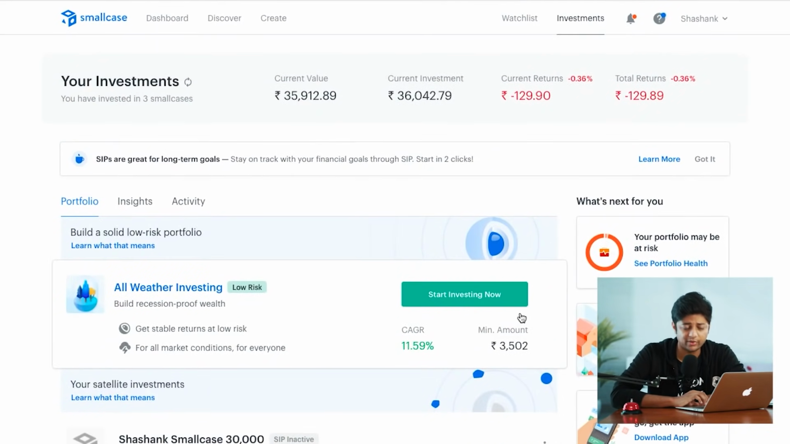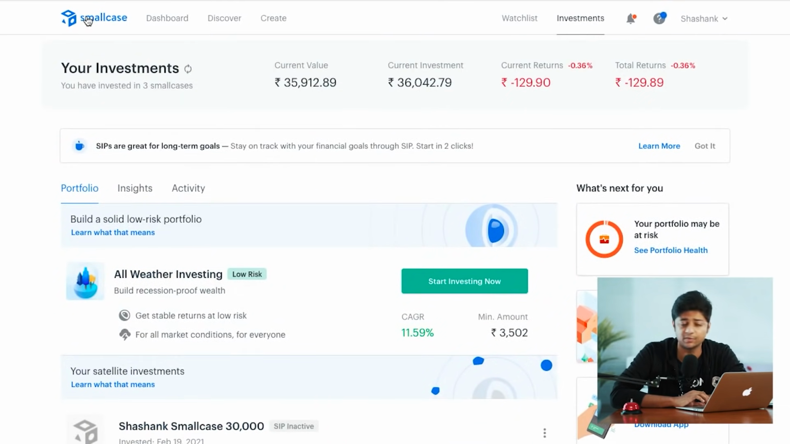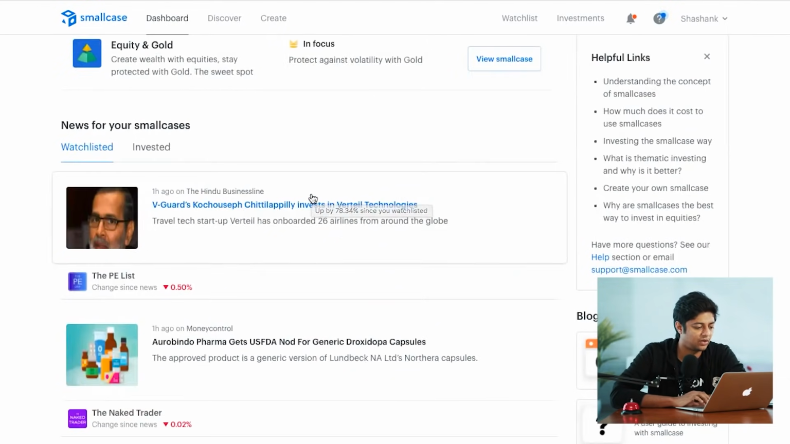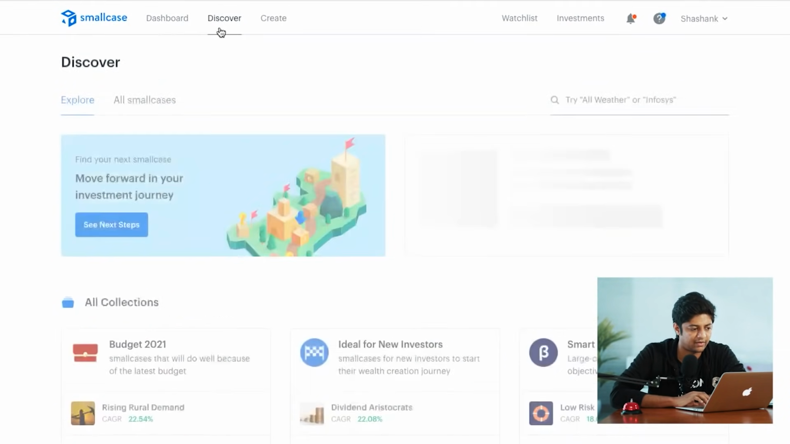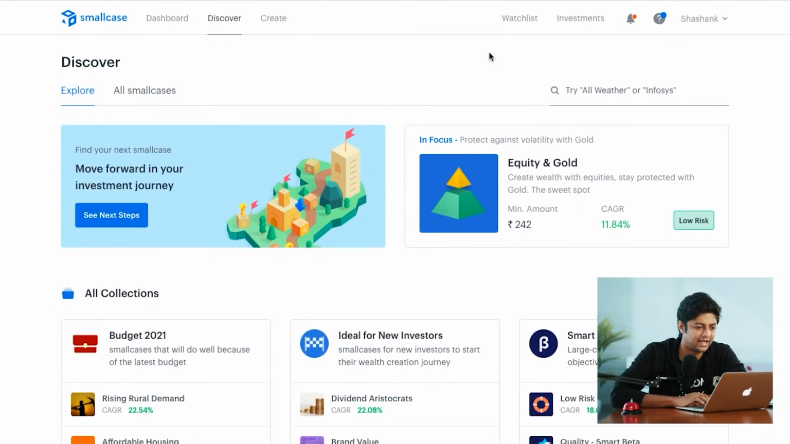And if you don't want to invest in this, say assume Shashank, I don't want to invest in your small case, I want to invest in something that is by the small case team itself, you can do that also the same way I've told you how to do it. Okay, if you want something safe, you can always go to all weather investing. You can go to Discover and find something that is just safe. Okay, you want the least amount of risk, there is something like that also. You can just go to all small cases.